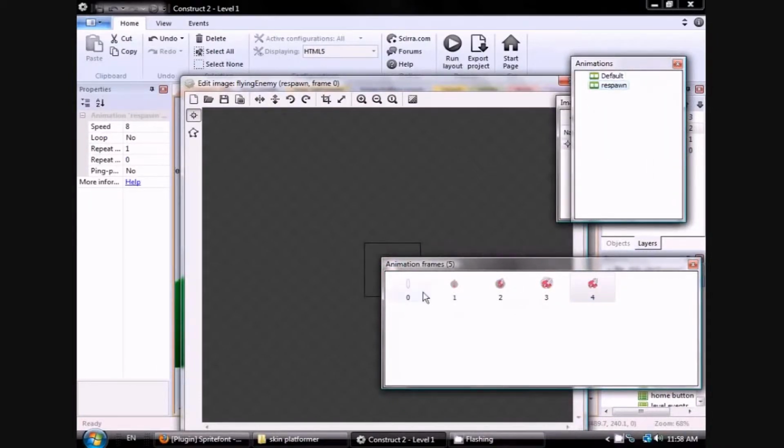So this animation is called respawn, and the animation we changed into this gem is called default. And you'll notice if I click here, it's changing over here. This is the properties of that particular animation, default. So you can adjust the speed, whether or not it loops or if it just stops at the last frame. And if it does loop, what frame it starts repeating to, and then how many times it repeats, and then whether or not it's ping-ponging, which would be going forward and then backward and then forward and backward.